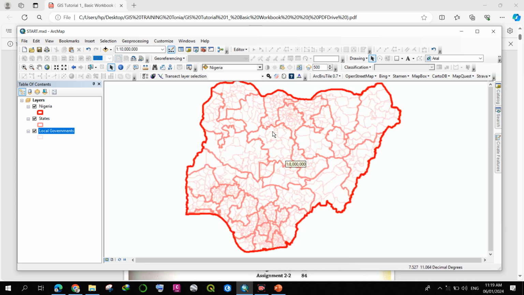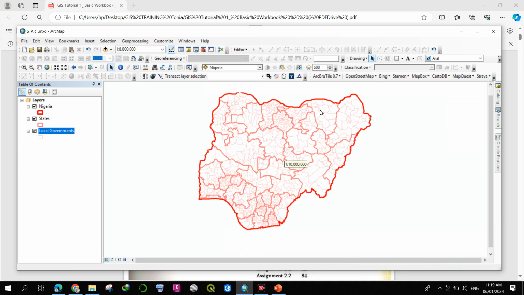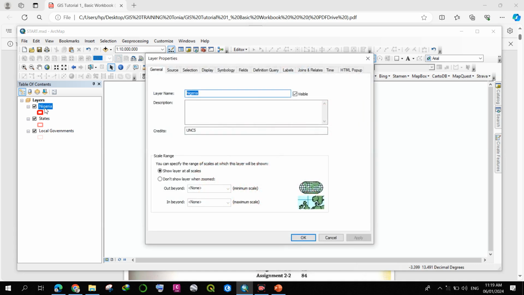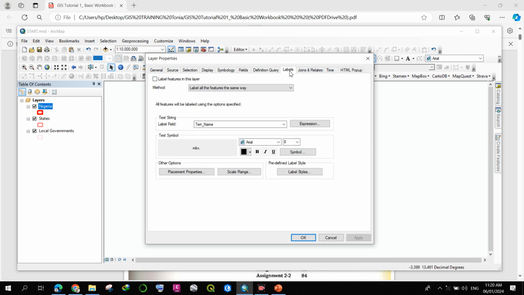So now, I want to label, right? How do you label? Double click on this Nigeria. I told you, is that how you double click or what? You go to the properties. Are we together? If you double click on Nigeria, go to what? Labels. You see the Labels tab. Did you see that? Yeah. You see the Labels tab.